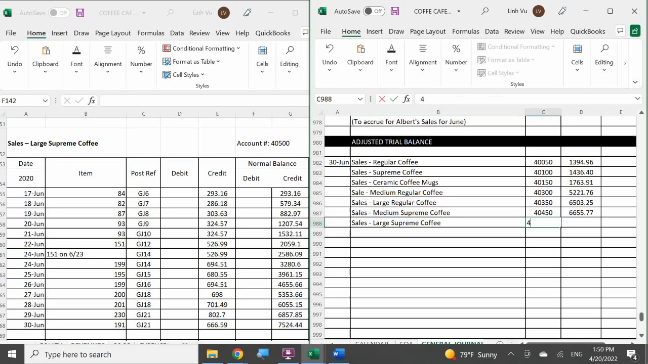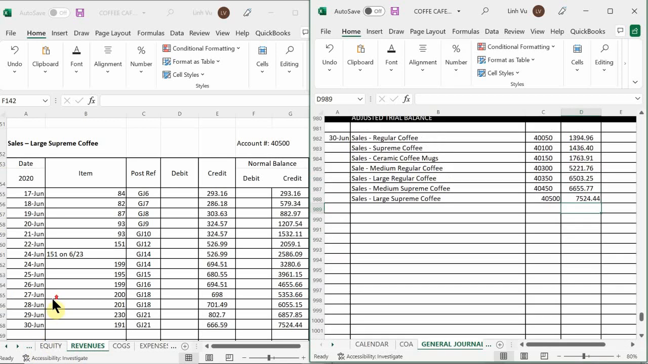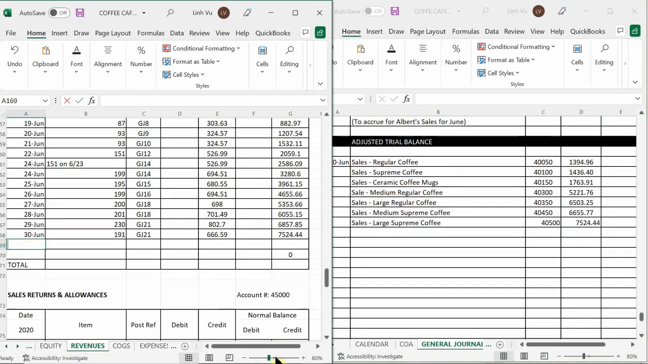which is account number 40500, which I need to debit this for 7524.44. Okay. 7524.44, which should bring my account to 0.